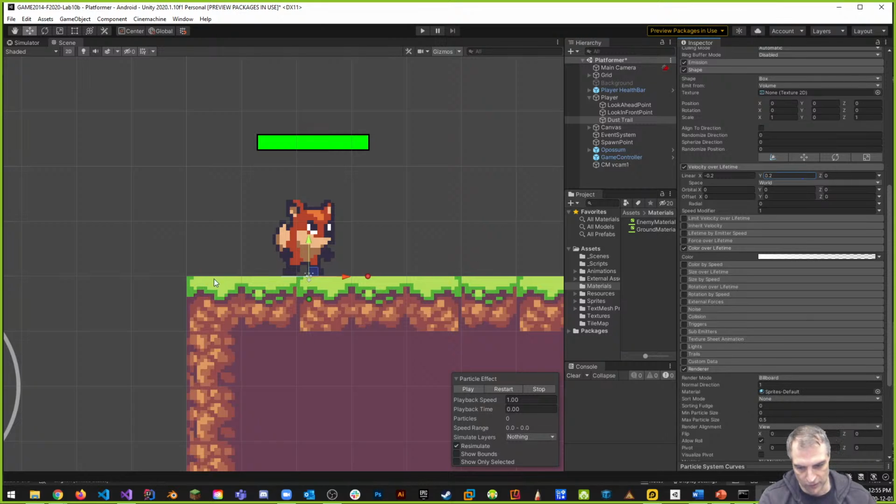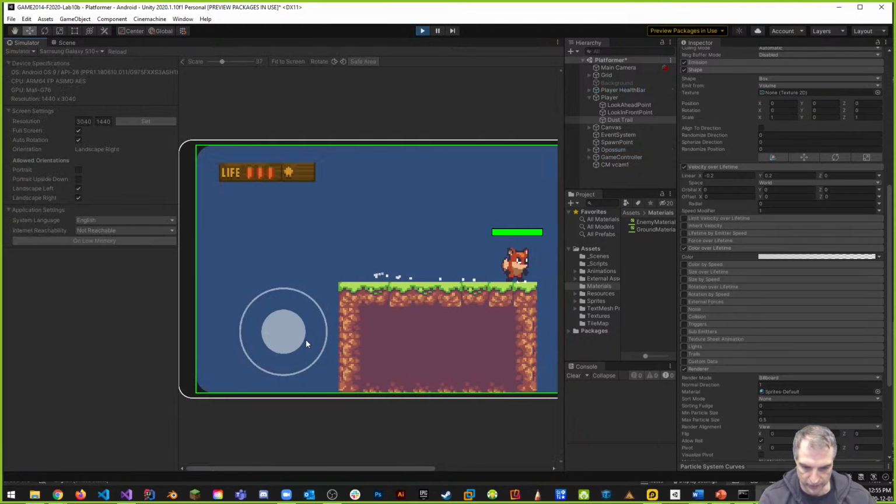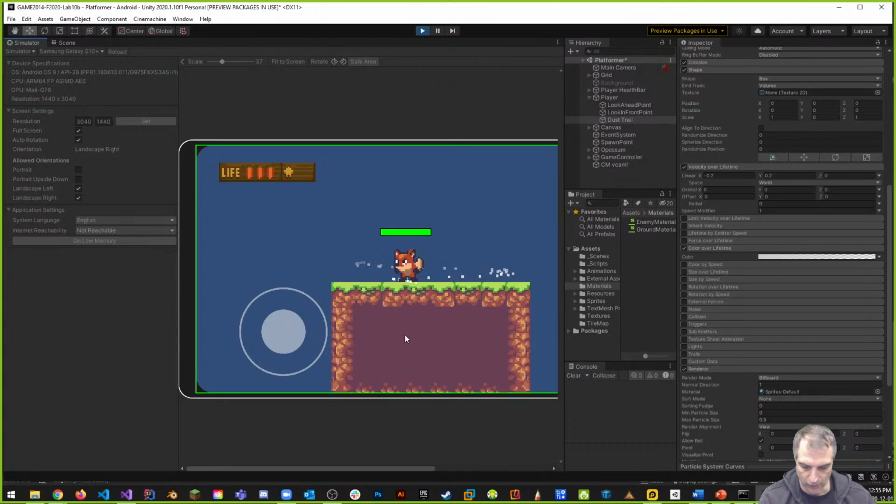Minus 0.2 means it'll go behind us. Maybe 0.2 is too aggressive. We might go 0.1. But 0.2 goes up this way. So now if you play, you should see that by default the particles go up like this.